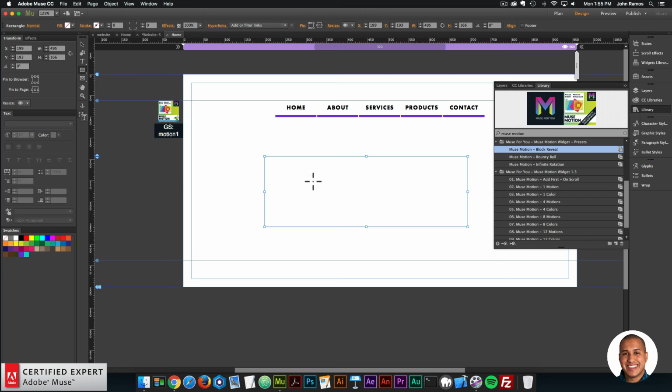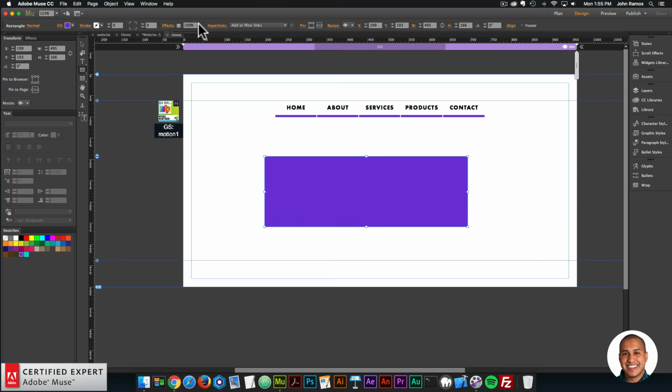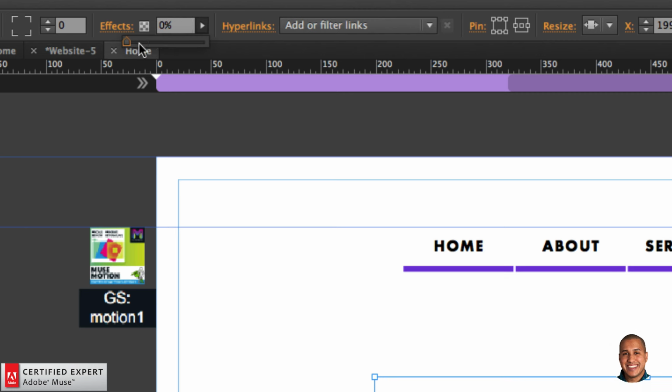So we added the preset, I created the rectangle, I'll give it a color, and I'll set the opacity here to 0, just so it's not initially visible. The Muse Motion here sets the opacity to 1, so we don't initially see the element before it loads.